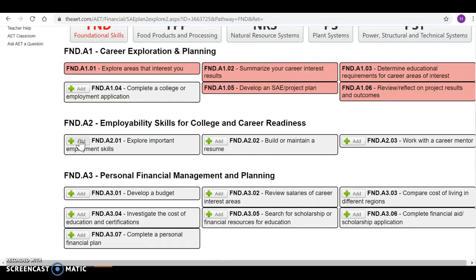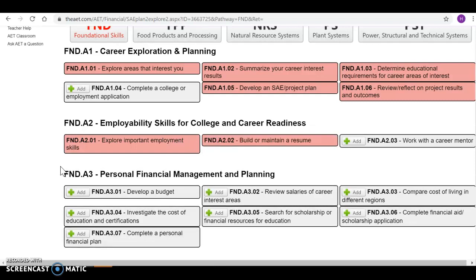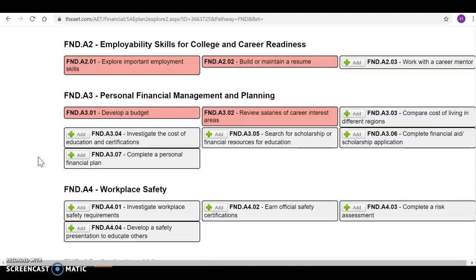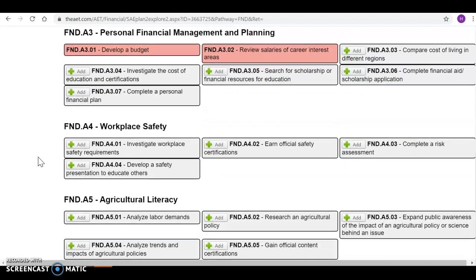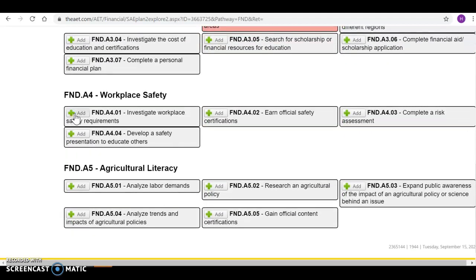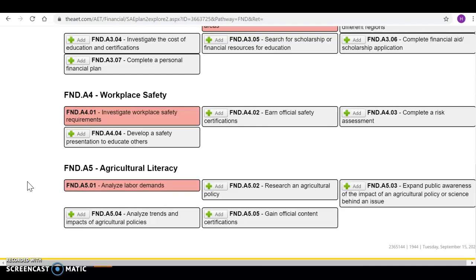F&D point A2, add these first two. F&D point A3, add those first two. And we do this because some of these things we don't actually do in intro this year. You'll do them in other classes, but you won't do them in intro, so we're not going to focus on them. F&D point A4, just the first one, and same thing with F&D point A5.